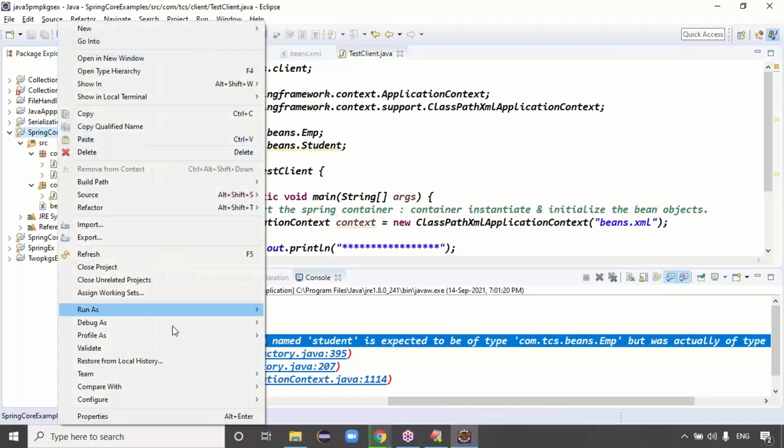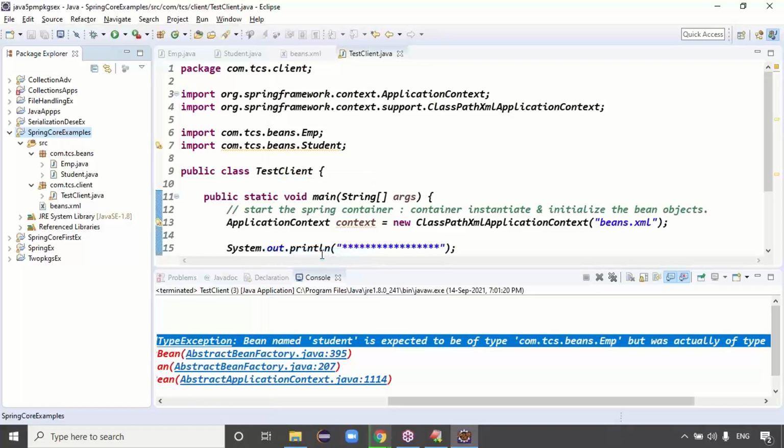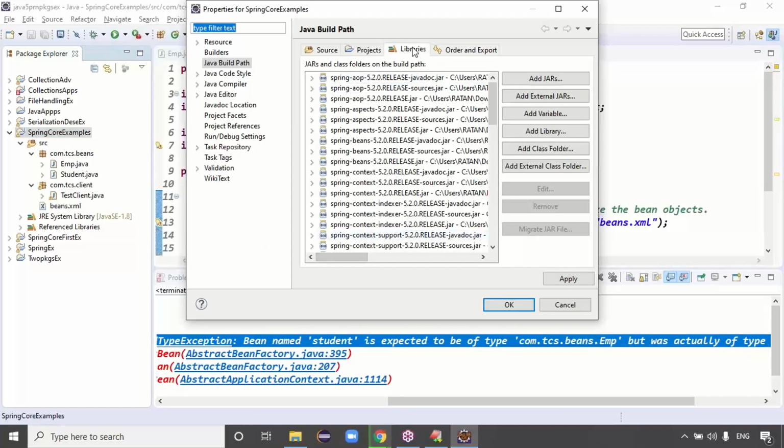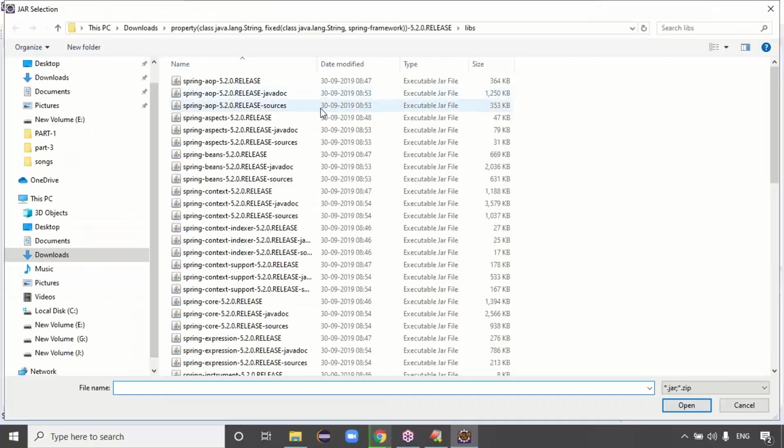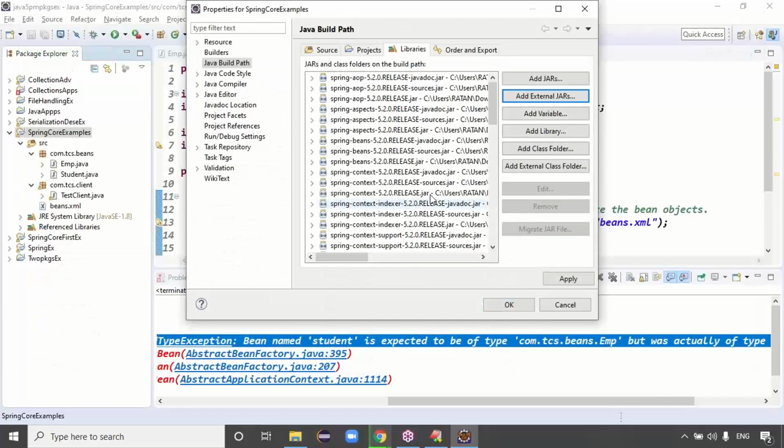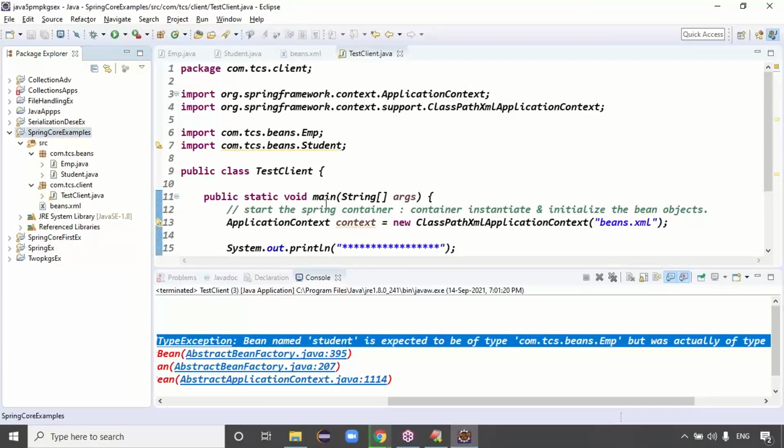Right click on the project, Build Path is there, Configure Build Path, then Libraries, and in the Libraries add external JARs. Go to the location of the jars, select the jar files here, select all jar files, click on open. That's it. Are you clear?